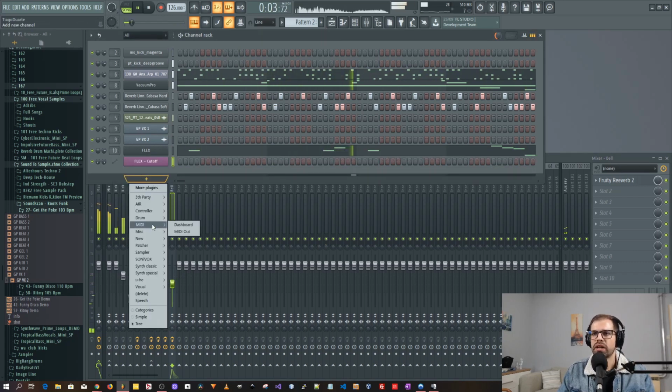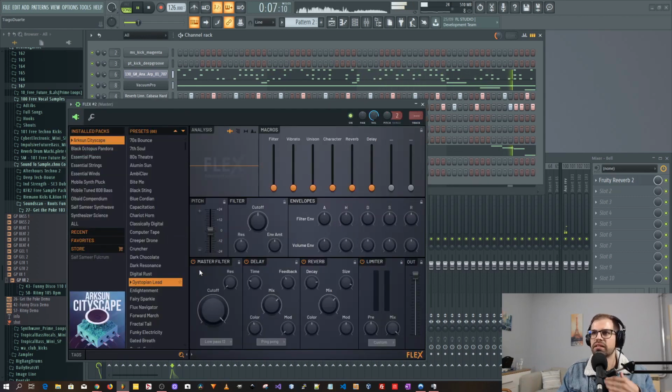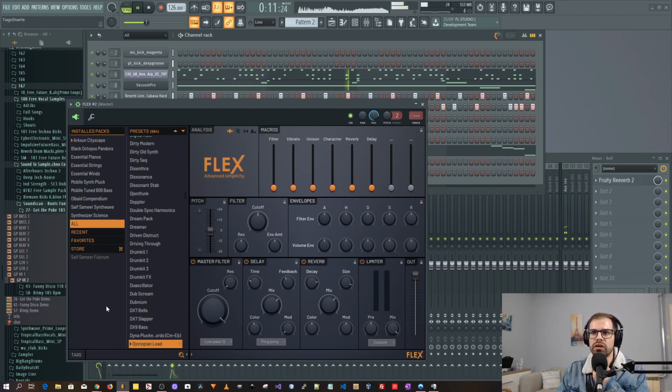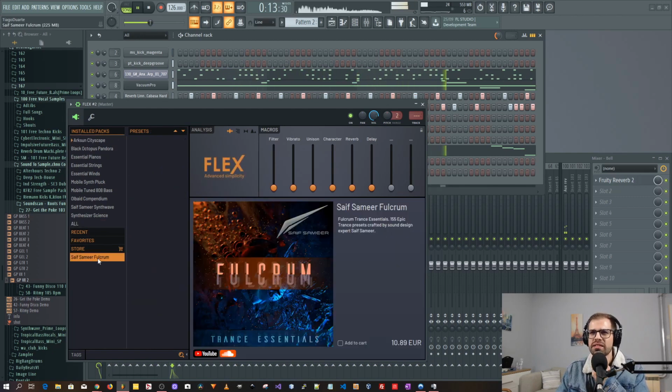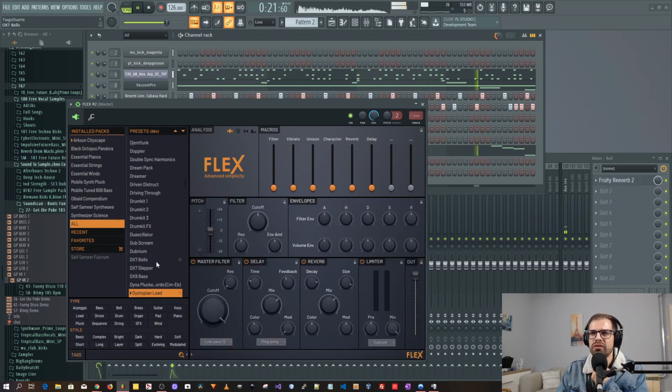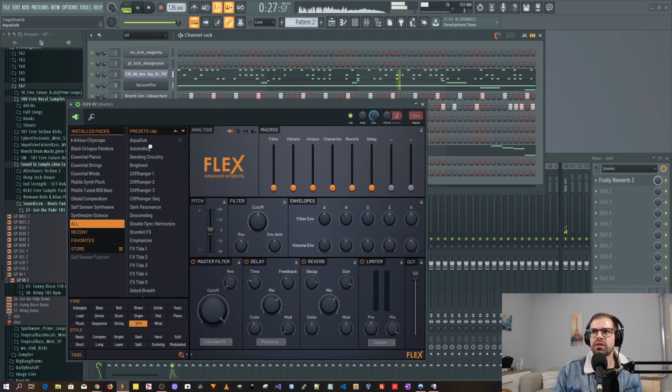Okay, now we can add some kind of effect. Let's go again with Flex. I love Flex. This is a really nice plugin. Let's go to all. I think this pack is for trance, so I'm not sure if I will buy it. So yeah, I don't do trance, so it's not for me. Let's go here with effects.